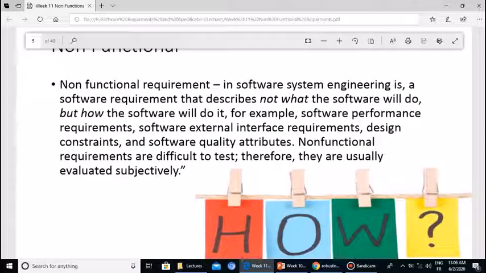Non-functional requirements are difficult to test, therefore they are usually evaluated subjectively. Because for functional requirements you have different criteria, different cases, but non-functional requirements are a little bit difficult to test because they are subjective.